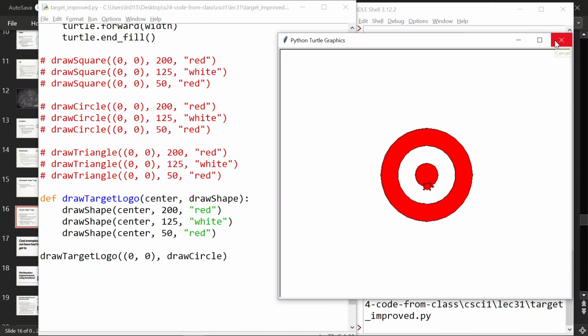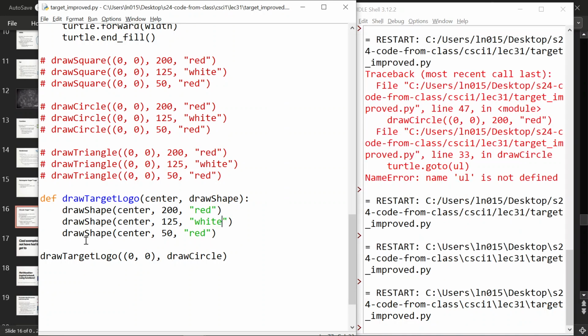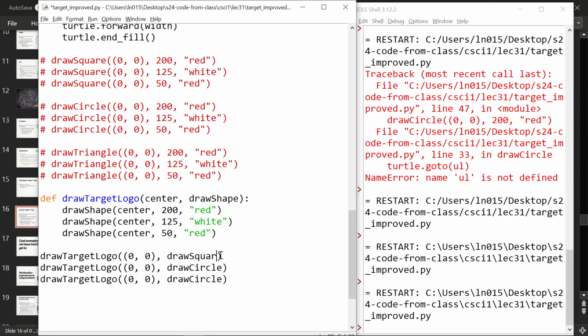And so now, I guess, let's draw them all. Let's draw target logo 3 times. One with draw circle, one with draw square, and one with draw triangle. Different kinds of target logos. Let's not have them be on top of each other. This one, the square target logo, can be up and to the right, 150, 150. The circular target logo can be down and to the left, negative 150, negative 150. And then the triangle one can be in the middle.